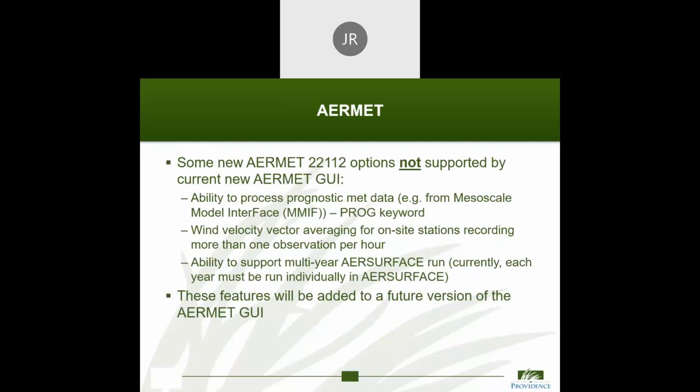So some of the new AERMET options that are currently not supported by our AERMET GUI is you do not have the ability to process prognostic MET data, such as that that comes out of the mesoscale model interface, or MMIF. And the keyword processing that is PROG, which is short for prognostic.